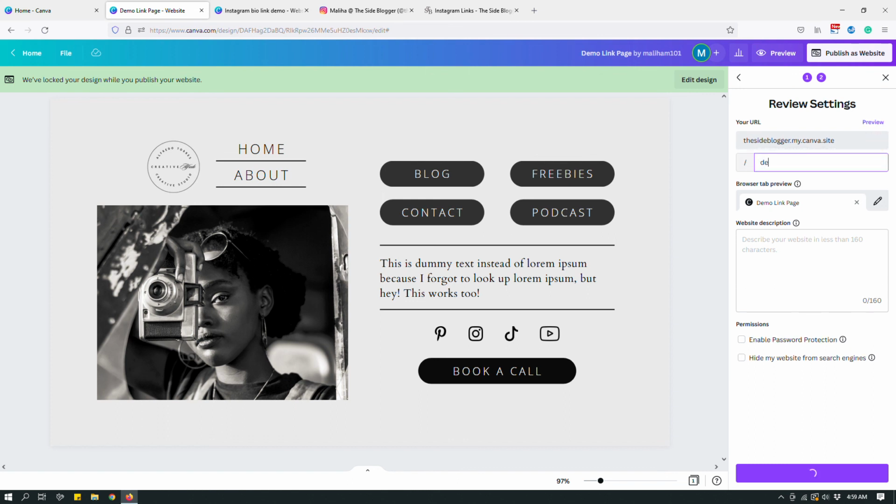For example, I can call it demo, and then I can add website description, kind of like a meta description. And then you have some more options like enable password protection or hide your website from search engines. So, just read through them, it depends on what you're trying to do with your website. But for an Instagram bio link page, you don't want to password protect, you don't want to hide them from search engines. So leave them as is, and then hit the publish button to publish it, and then you can just add your URL to your Instagram bio section.